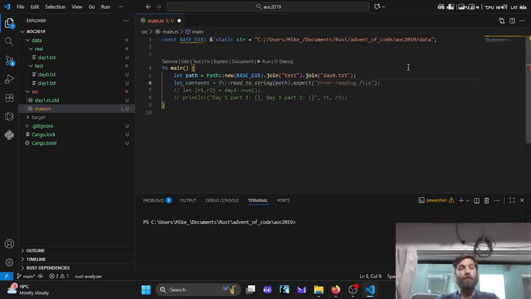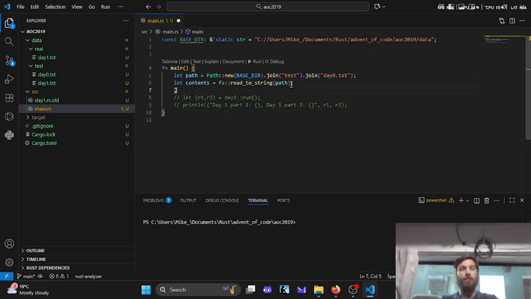We will read that file, and we're going to use read to string, which comes straight from our file system. And then we'll just print it out. And we're going to do a debug print on contents.